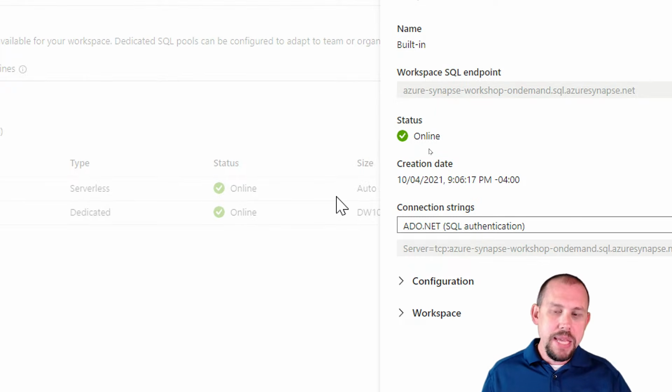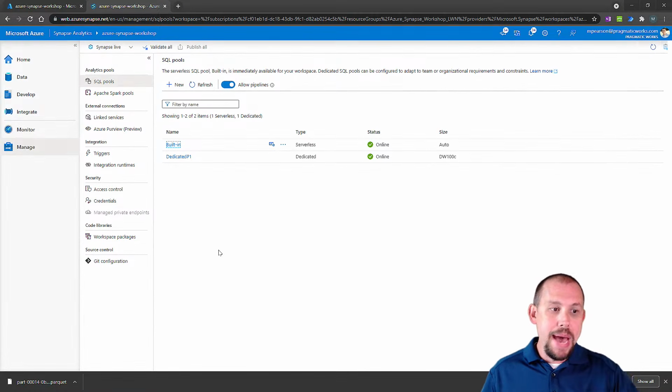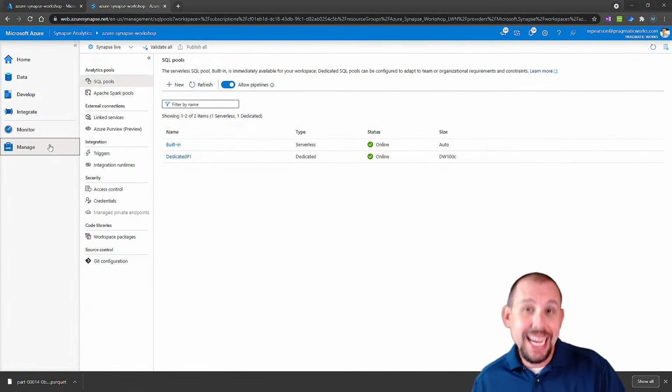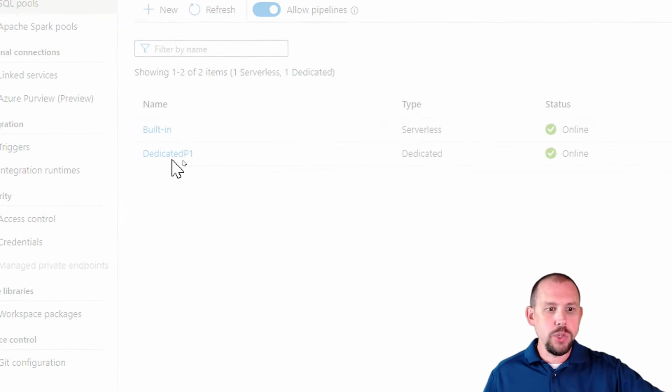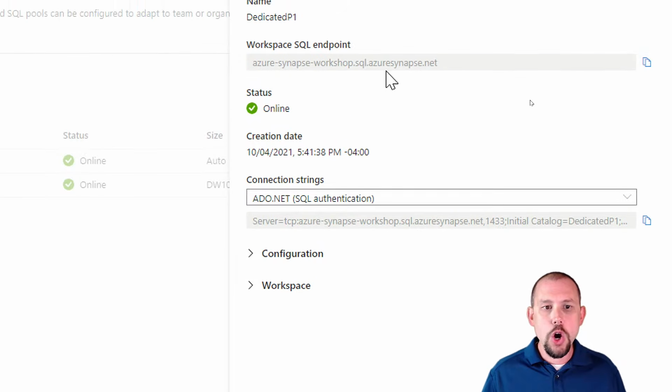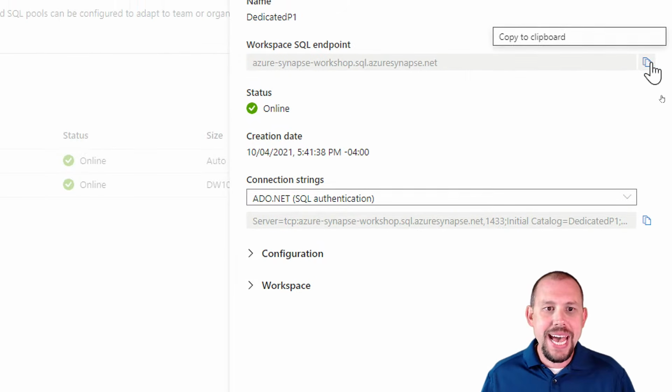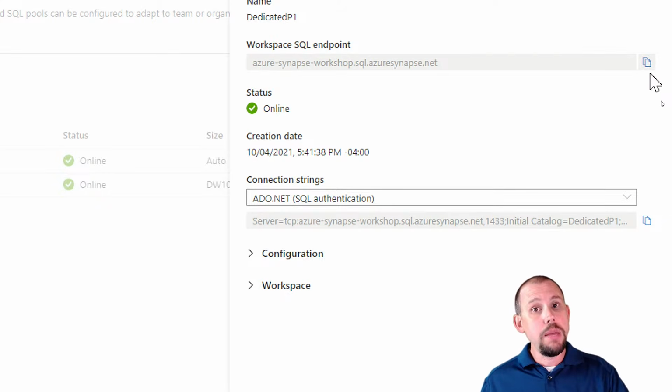So if you just want to copy it out, what you can do is come back over to the Manage Hub, go back into SQL Pools, and click right here on Dedicated P1, right? So we click on Dedicated P1 right there. And then over here, we can copy out that workspace SQL endpoint. And now we can use that in Power BI.